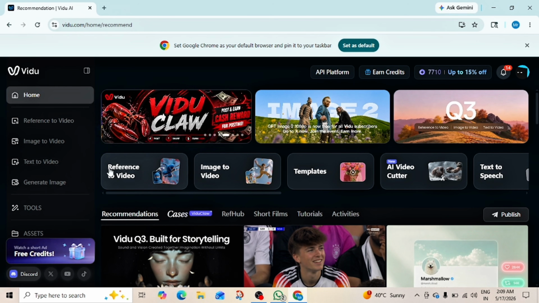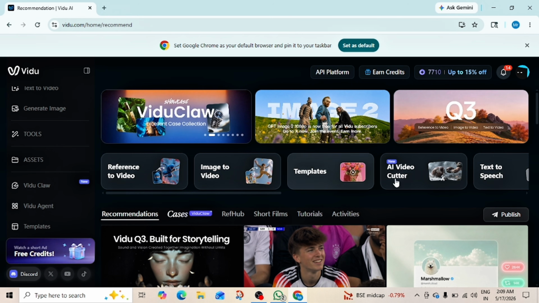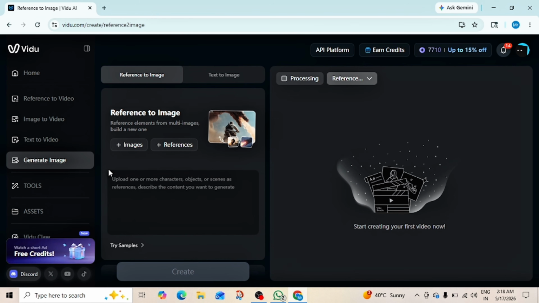Here you'll find several powerful features, including reference to video, image to video, templates, AI video cutter, text-to-speech, AI lip sync. Now let's finally create our AI influencer. On the left side, click on the Generate Image option. Inside this section, you'll see two generation modes: text to image and reference to image. Since we're creating a brand new influencer completely from scratch, we'll use text to image.